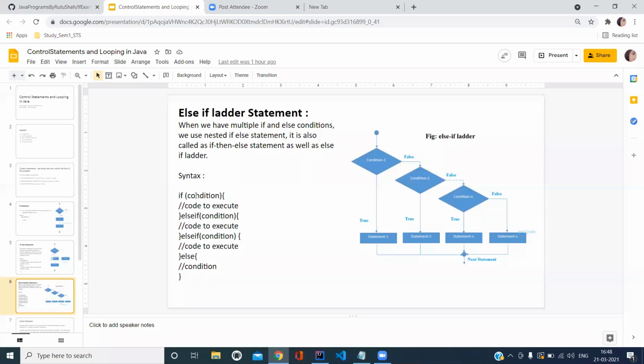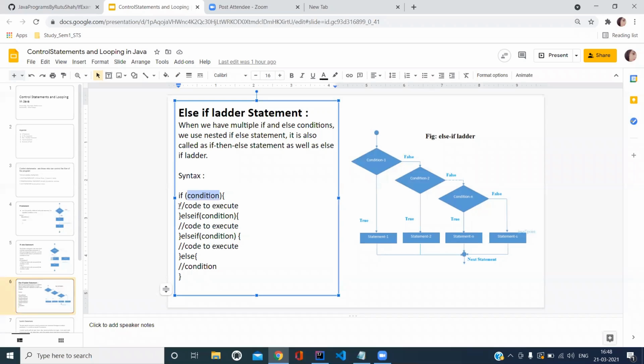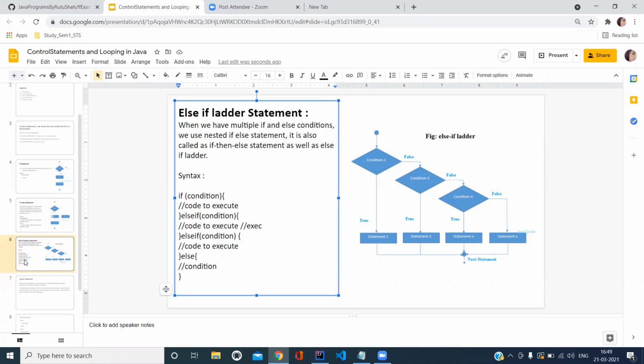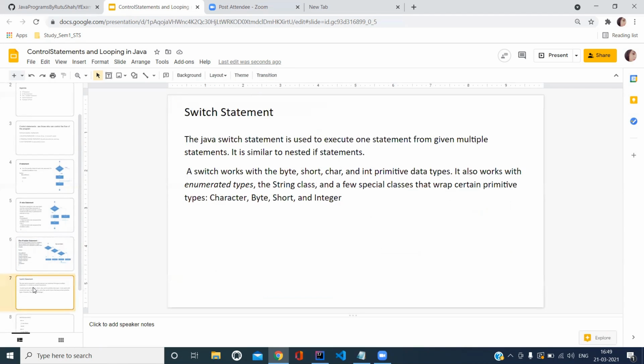Similarly, for the else if ladder, if our first condition is true, then this block of code will be executed. Else it will go and check whether my condition is true in this else if. If it is true, then it will execute this block. Else it will again go to the next else if and check whether my condition is true or not, and it will check all the conditions. But sometimes it becomes too tedious and complicated. So to avoid that, we are using the switch statement.